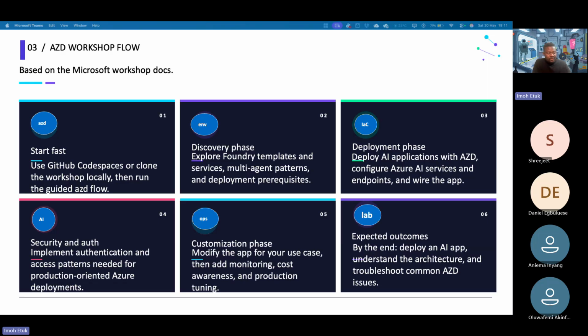Also, monitoring is very important. For those of you who have worked with Azure, you know about the Azure native monitoring tool, that is Azure Monitor, and the logs go to Azure Log Analytics workspaces. So all those are what you need to put in place. Then production tuning, what does it mean?